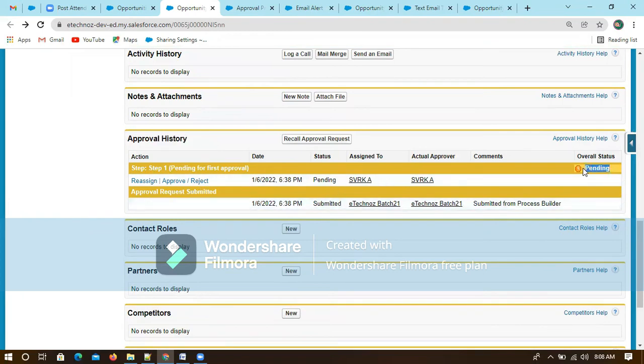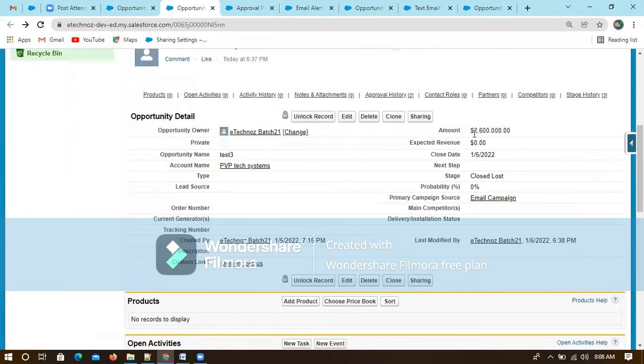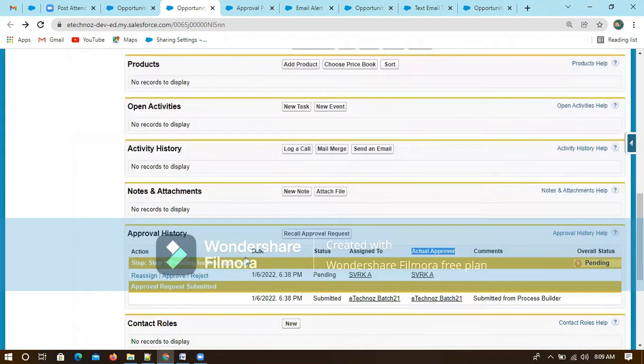Okay, so the overall status is pending. Assigned to, which is assigned to this SVRK user. The actual approval is with the SVRK user, it will be showing over here. So what we need to do now is approve this record because it has gone to the manager. So the manager has to approve or reject. Until then, it will stay in the system itself. So what we need to do now is log in as this approver user, and he will also be notified of the same approval process over there. So he has to either approve or reject.